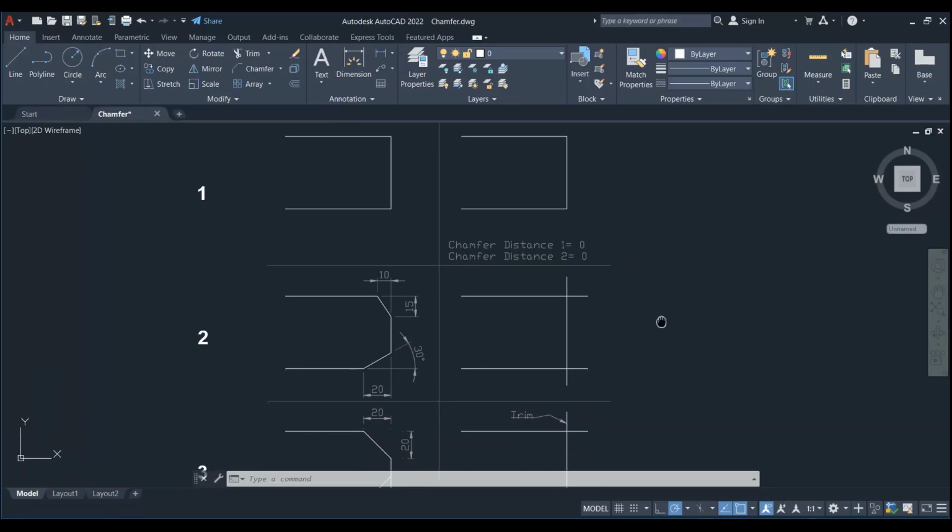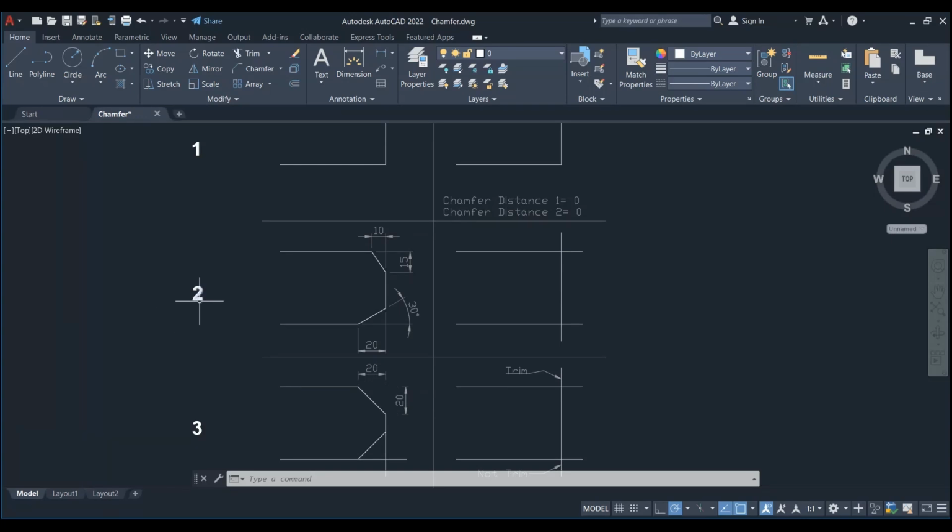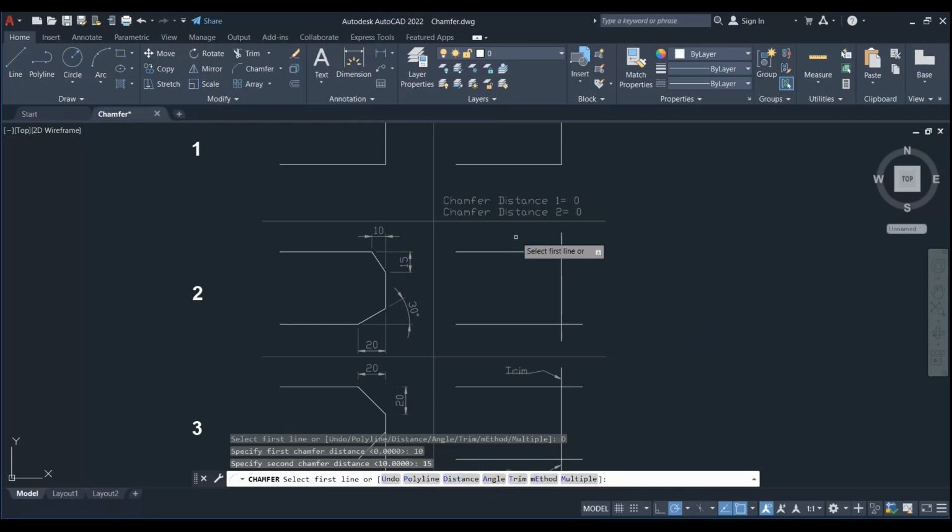In task 2, we will see distance applied to both edges of the side, 10 and 15. Now type CHA, the shortcut command for chamfer. Click the distance on the chamfer box. Now type the first chamfer distance 10, enter it, and second chamfer distance 15. Then again enter it. Just move the cursor onto the first line and click on it, and the second line also. And let's see the chamfer of distance 10 and 15 on it.